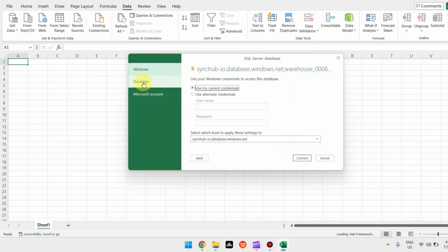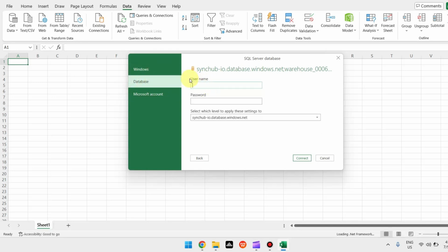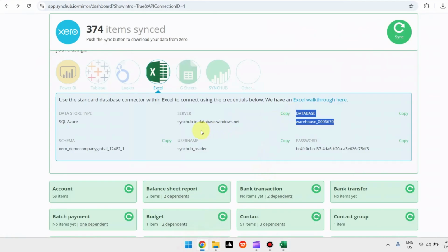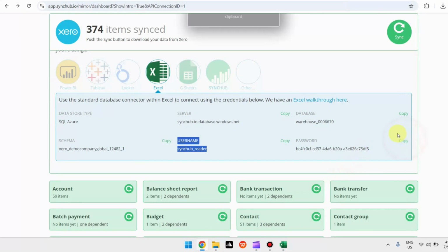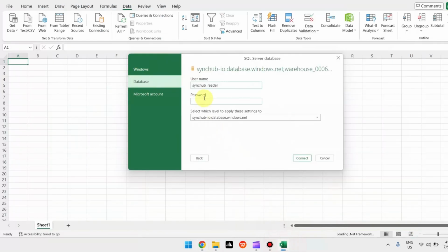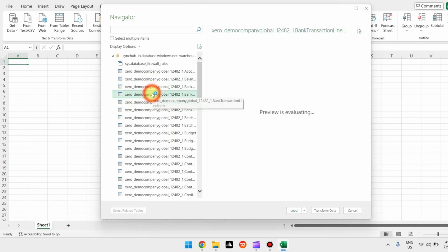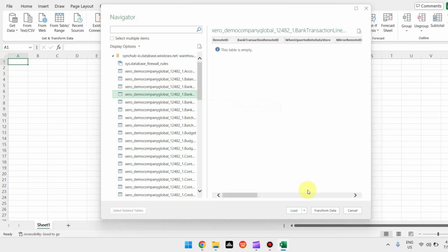Then next, just switch on database, and we're going to need our username and password. Just head back to Xero, copy username, then paste. Also the password, copy password, then paste it here. Then click on connect. Just select the specific data that you want to load, then head over and click on load.